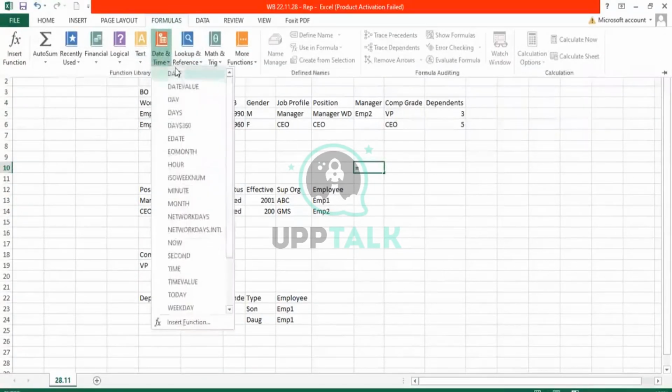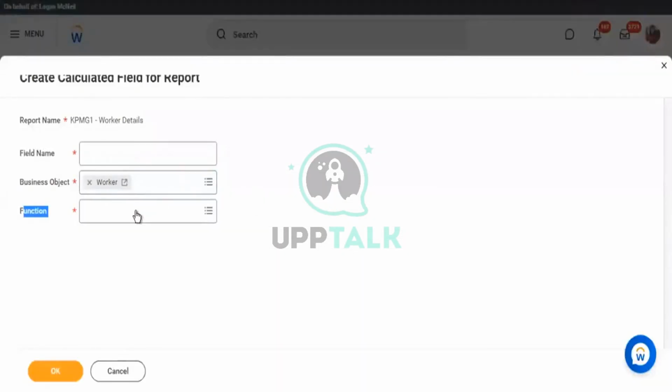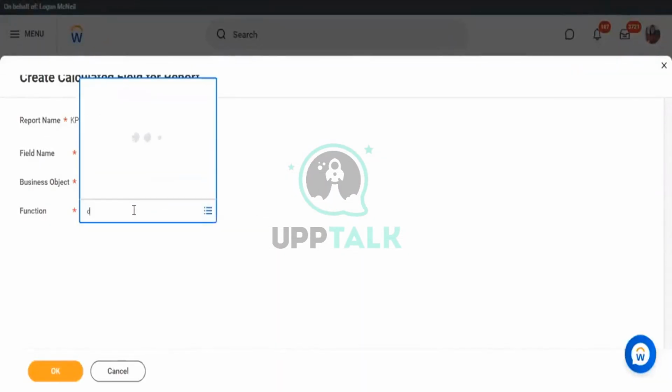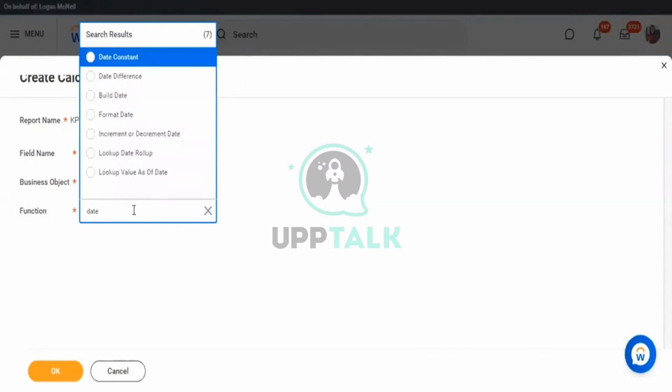Right. And there are different types of formulas available. Similarly in Workday as well. There are a number of date-related functions. I would search for date. And if you see, there are a few date-related functions. Now, some of these functions are not relevant for us because they are used in composite reports or other report types. Not all functions we would be checking because we are not talking about those reports.